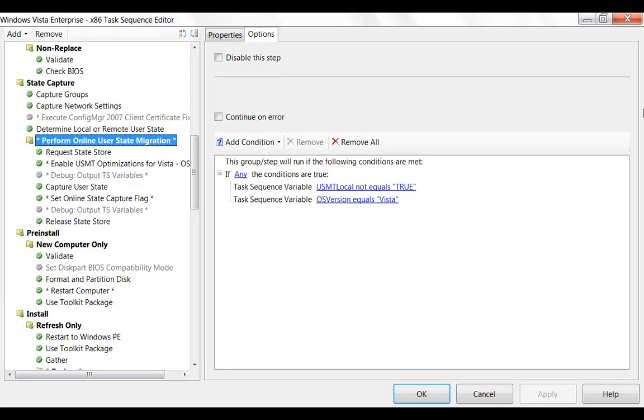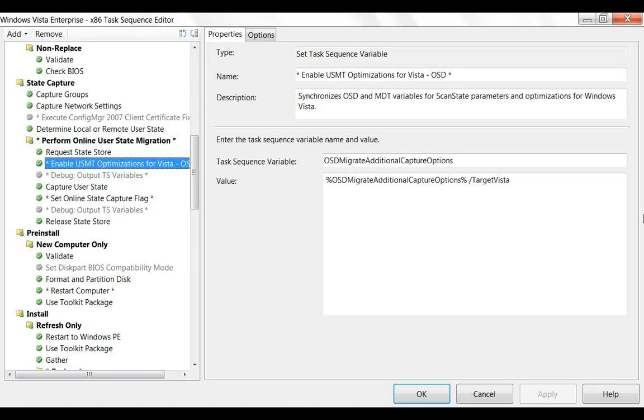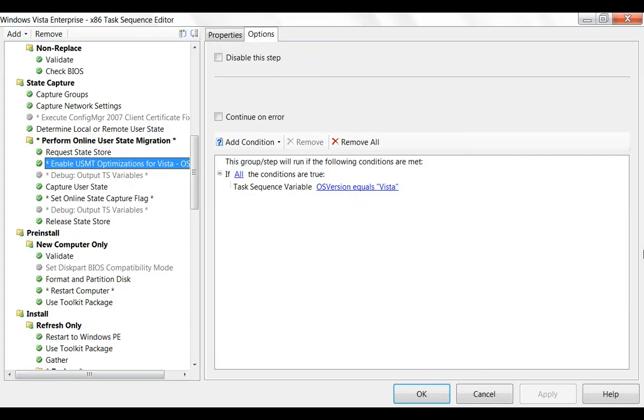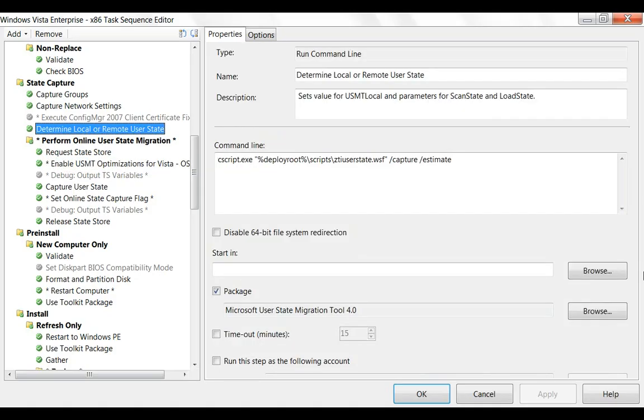The conditions on this group of steps mean that they'll only run if the system on which the task sequence is executed is currently running Windows Vista. So in other words, we'll be migrating the user state from Windows Vista to Windows Vista. This step here appends to the list of ScanState parameters the target Vista switch. Again, just because we're capturing the user state online does not mean that we cannot leverage a hard link migration store. The determine local or remote user state step that runs prior to this group of steps should activate the hard link and no compress switches for ScanState.